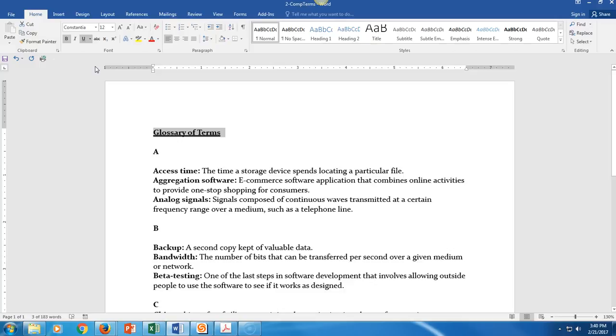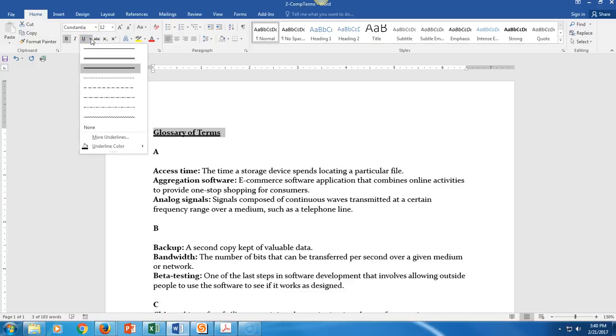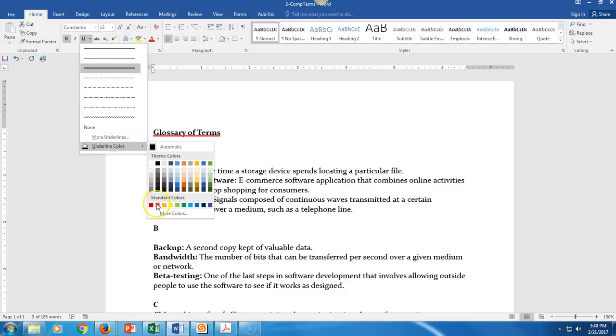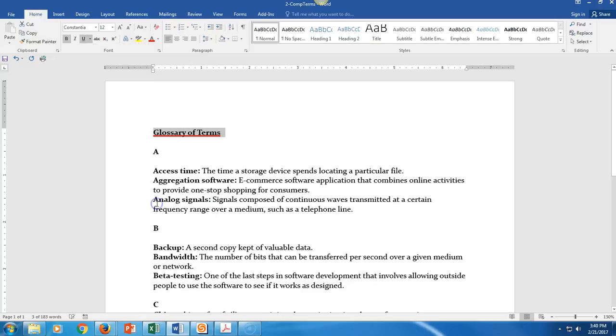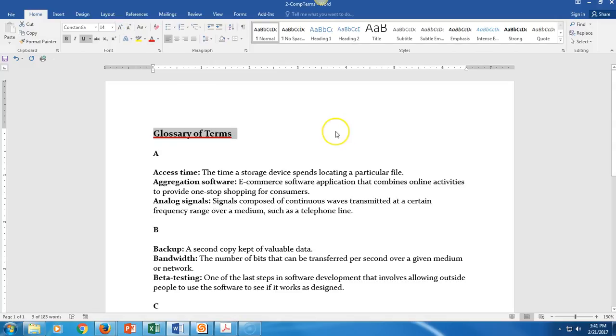Now click the Underline button arrow again and point to the Underline Color option and then click red. So we hit that Underline button arrow. We go all the way down to the bottom. It says Underline Color. We're going to go down to our standard colors and select red. With the title still selected, change the font size to 14 points. Got it? All right, go ahead and save that, and you're ready to move to the next video.